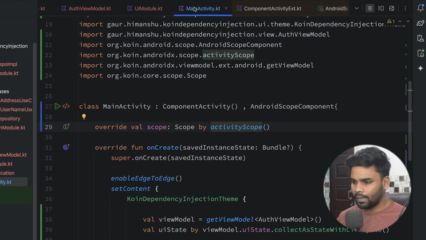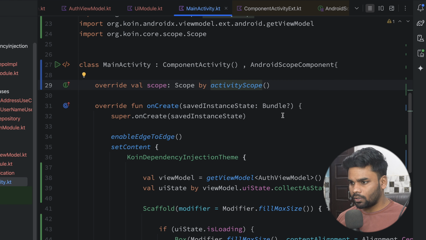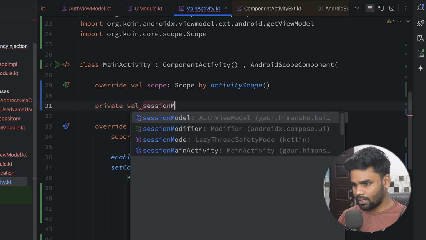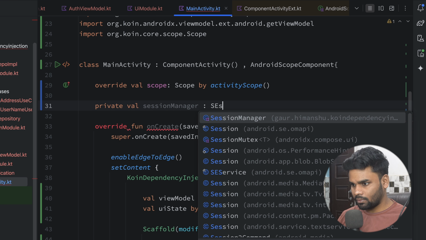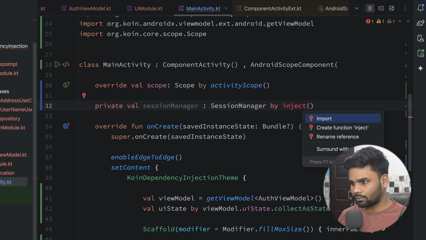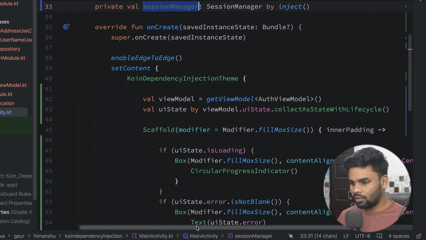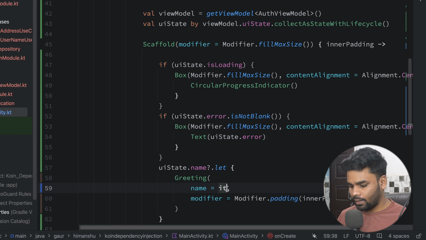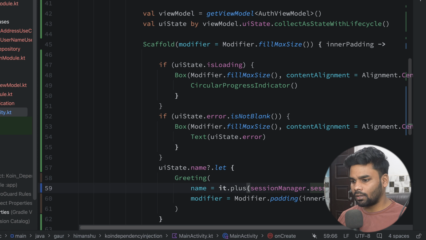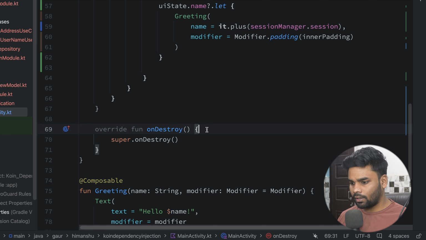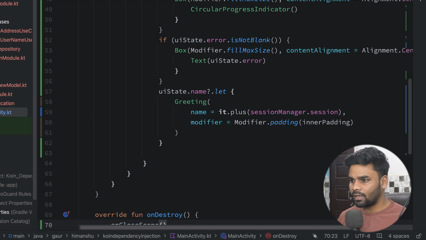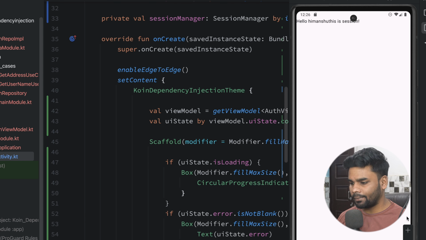Now come back to your main activity, and now it's time to perform the injection. Private val sessionManager, type of this is SessionManager, just use inject here. Let's see whether it is initialized or not. To see that, in the greeting I am simply adding its session, and in our onDestroy event I will call onCloseScope. Let's re-execute our application. Yeah, it works.